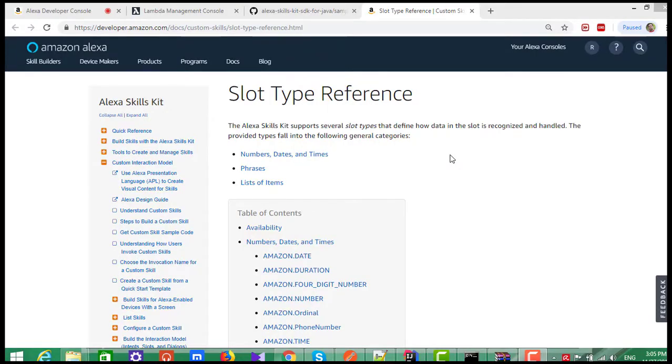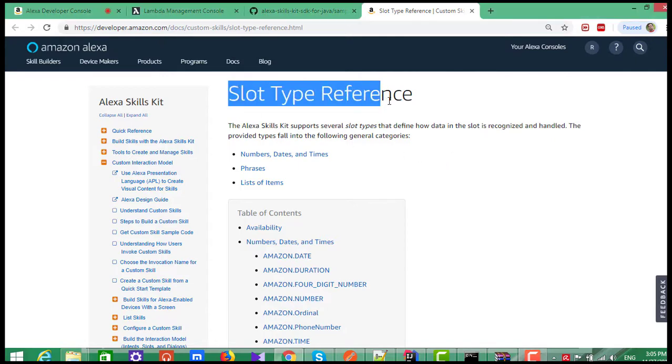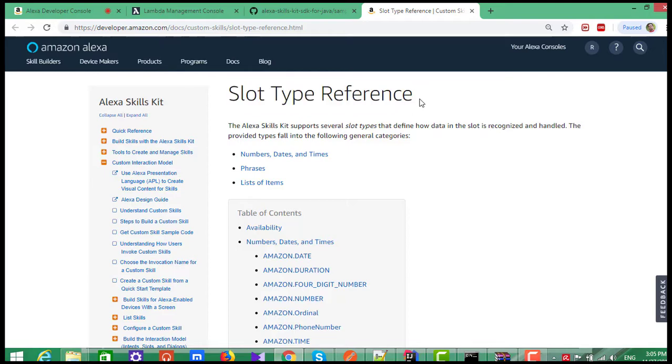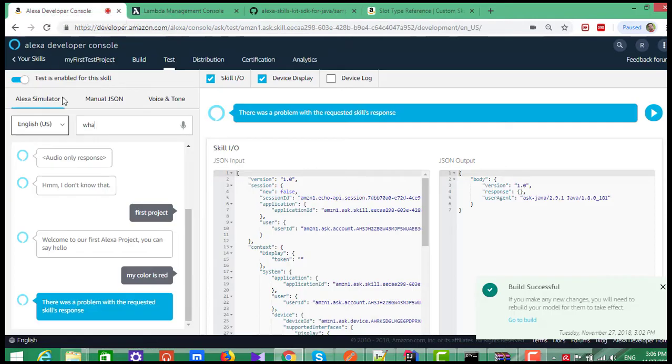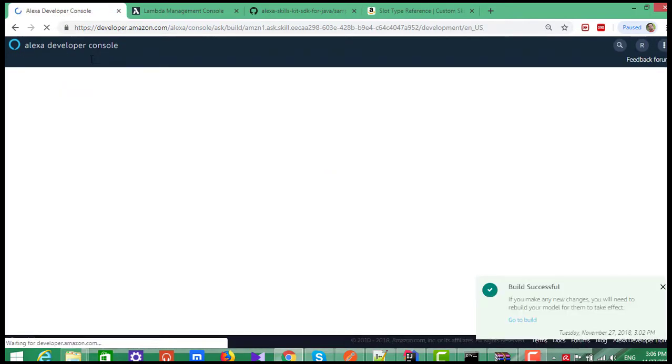Okay, we're going to talk about a new topic, which is slot types. What's a slot type? Let's go back to our console and I'll go to the project.